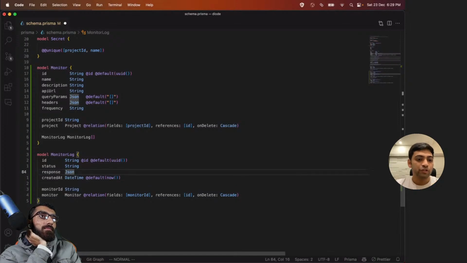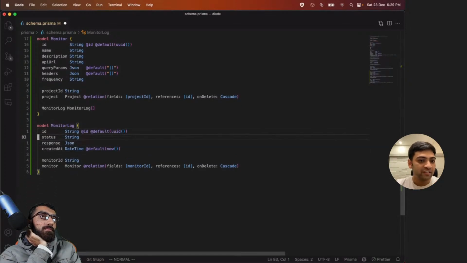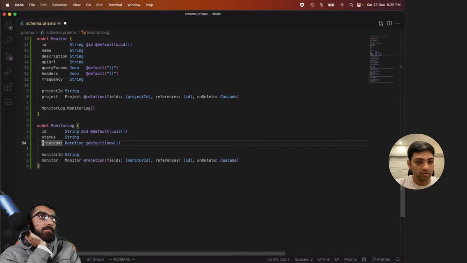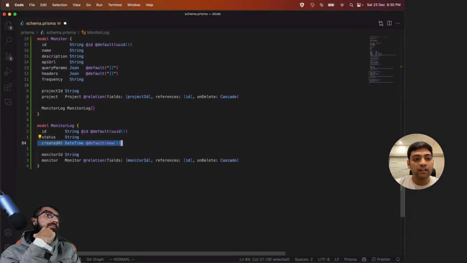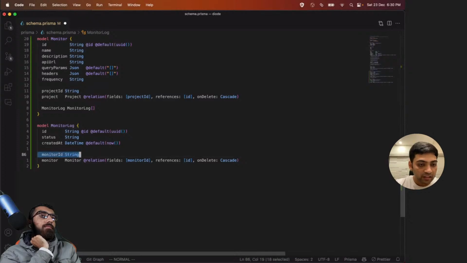Okay, so for monitor log, we have ID of the log, status. Status will be the status code that the API responds with. Response we can store over here, but I don't think we'll be storing it right now because we won't be doing much with the response, and the response itself can be of different types depending on the status code. At least the status code is fine, I guess, because that can be useful. And created at, when the monitor was run. And then there is monitor ID and monitor relation.